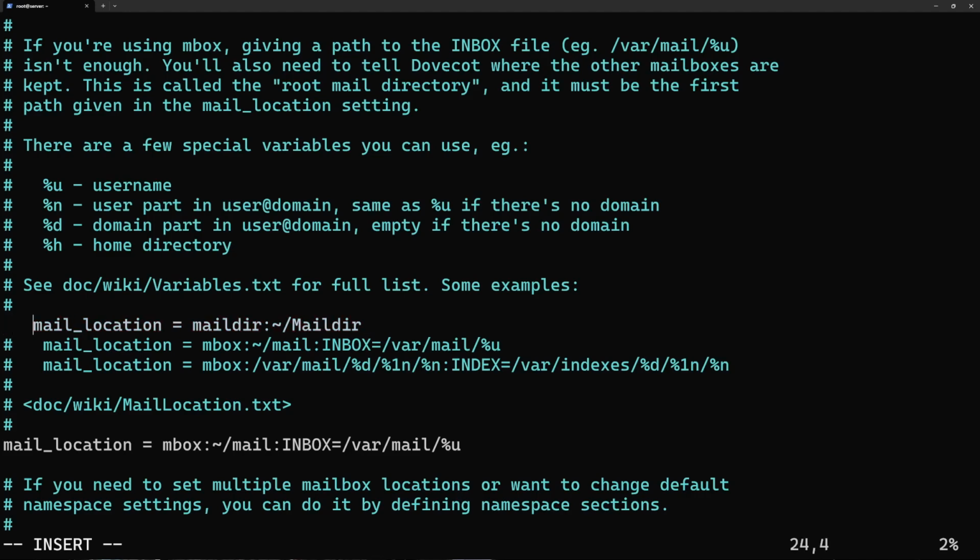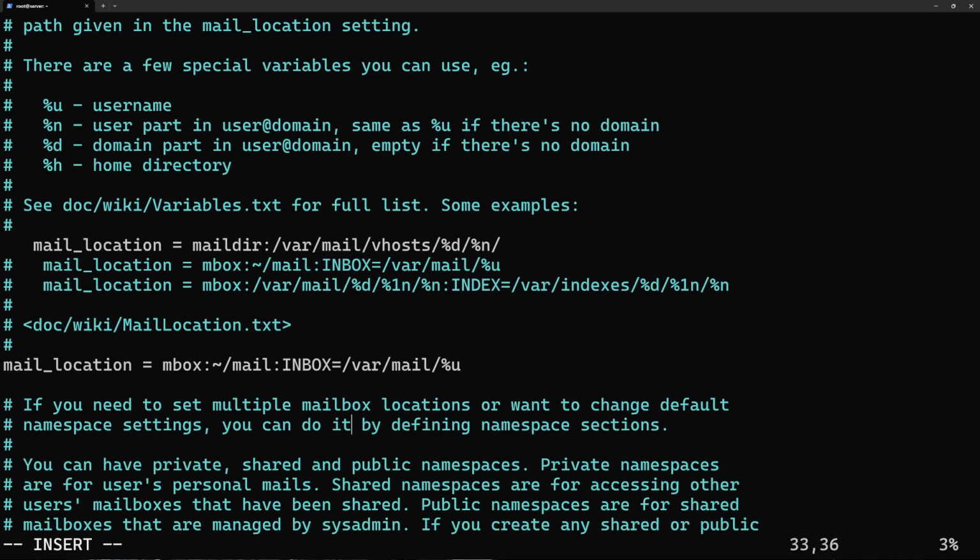We'll just uncomment this one. Remove this to this point. /var/mail. So obviously using virtual hosts. Percent d is the domain, and then percent n is like the user, so Sylvester. And do they have... Oh, they had it down here. Okay. Well, this is going to be the new mail location.